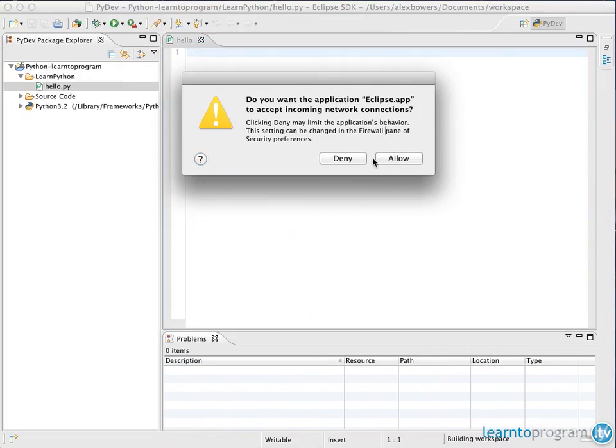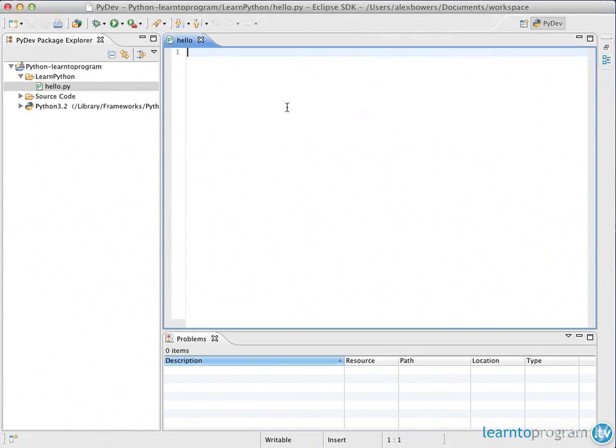And you'll also need to allow it to have incoming connections. I'm not too sure what it uses connection for, but it's used for something, so just click on allow and it'll be fine. And there's two ways in which we need to do this.